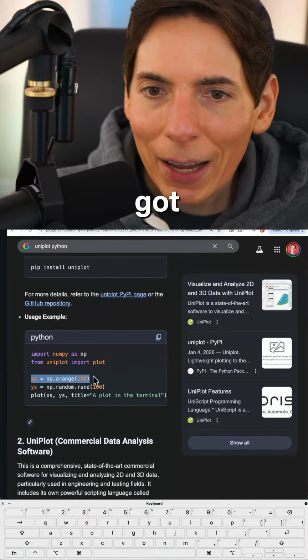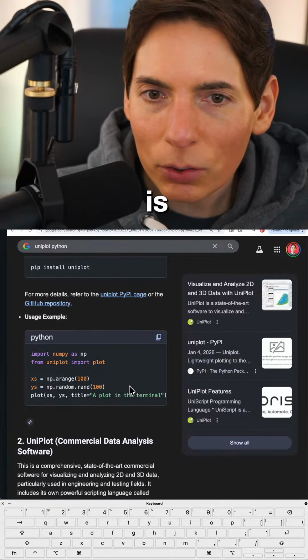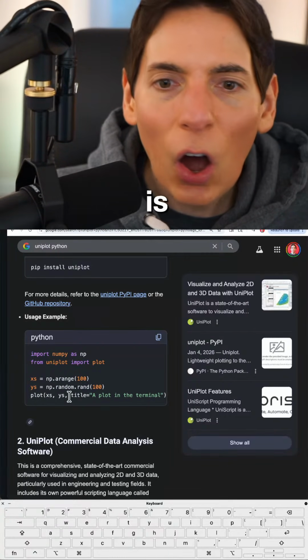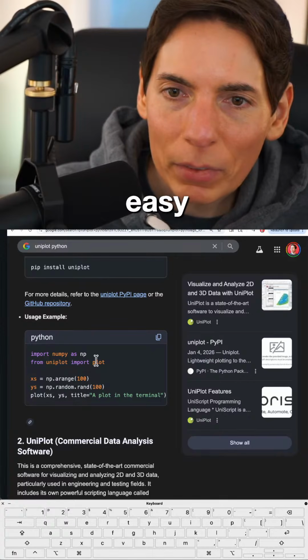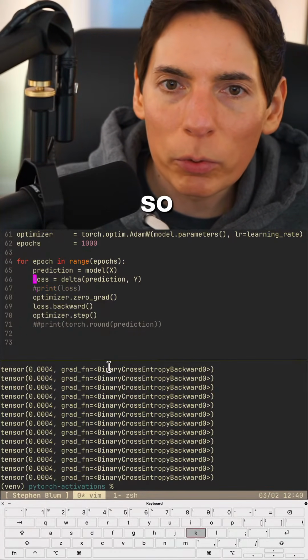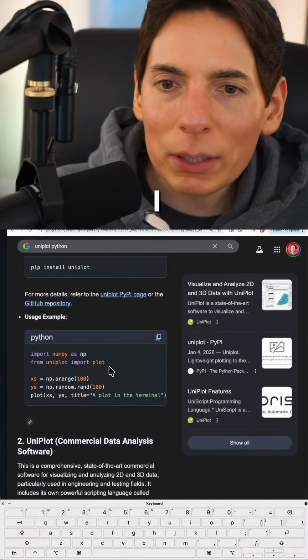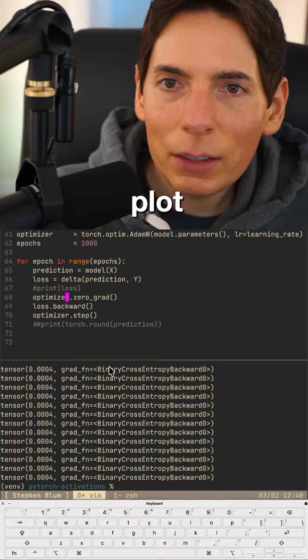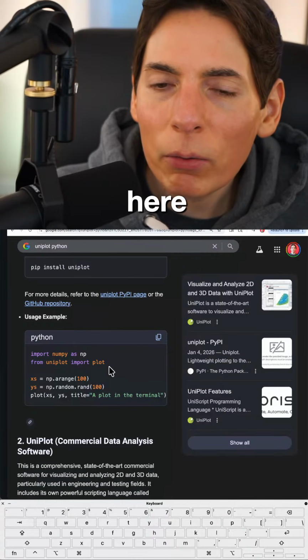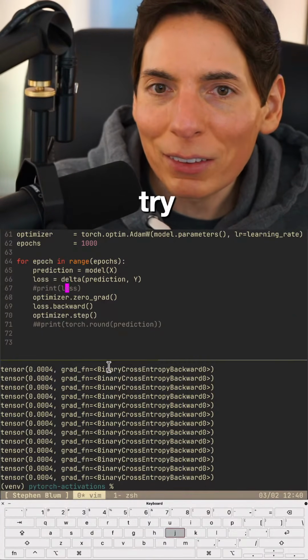All right, this is great. So we've got an X and a Y. So what I'm going to do is X and Y. Oh, this is easy. All right, plot. Okay, let's try it. So let's remove the print there. And I want to plot, where we have here? A range, rand. Okay, good. Let's try to plot the loss.